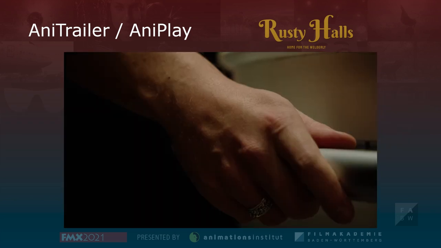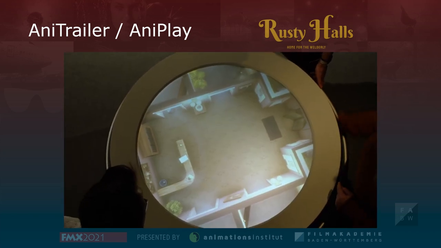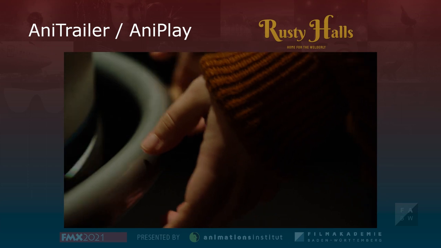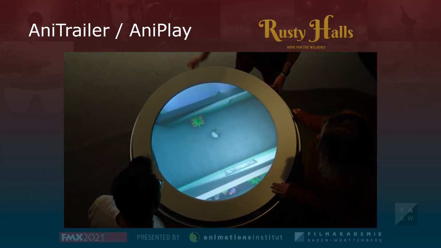For the interactive part, we built a game where you can play as one of the characters and go around in the old people's home. But there was a challenge. The character you are playing is an old Roomba, which lost one of its wheels. So it only turns in circles.